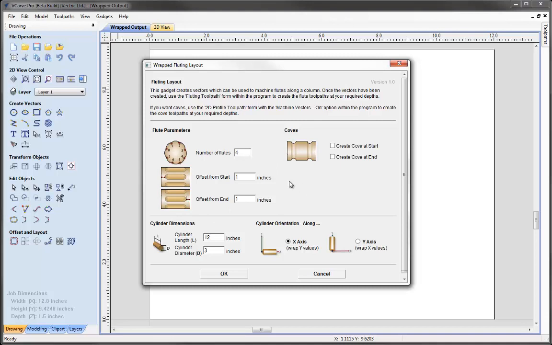So in this case what I want to do is create 6 flutes. I'm going to offset them from the end by 1 inch, so offset from the start 1 inch, offset from the end 1 inch, and I'm going to create a cove at both the start and end as well. And at the bottom here it should just allow us to verify the information is the same as the job we've set up. That should match the wrap job setup parameters we used.